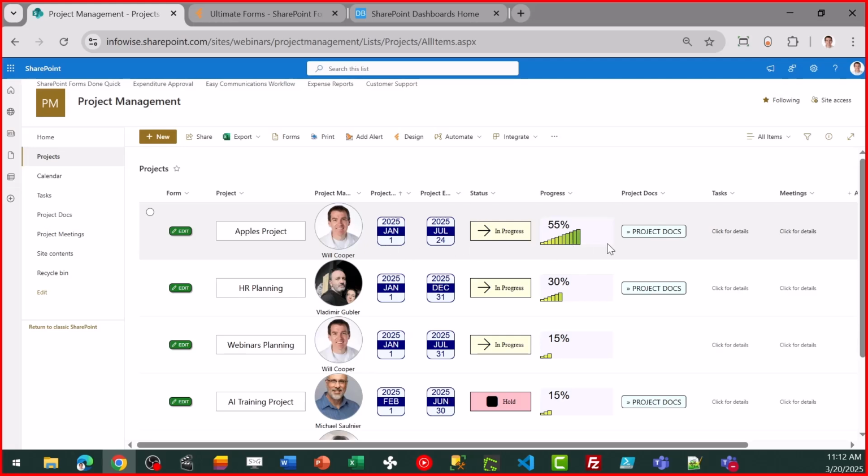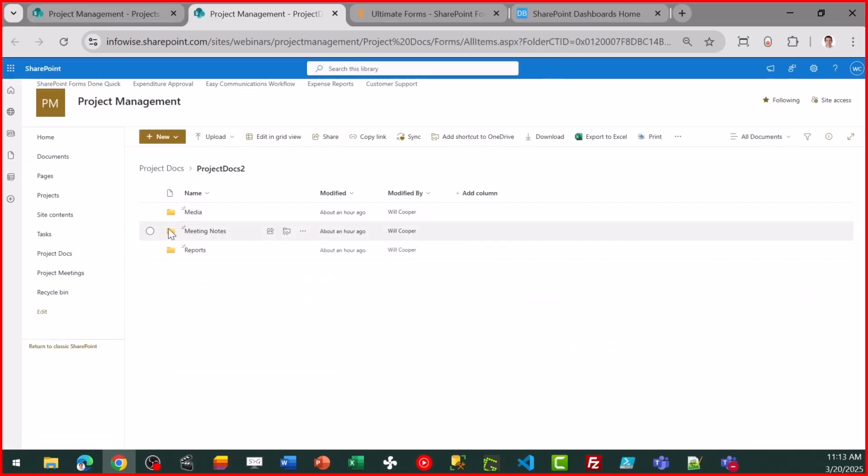So notice this project already got started. Let's kind of go to that one and see how that works. So if I click on this project documents link, it's actually going to jump me directly to folders for my project. And I can just drag and drop files directly in there. So that's going to be really handy.